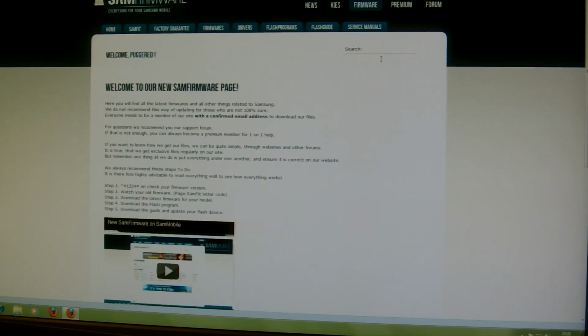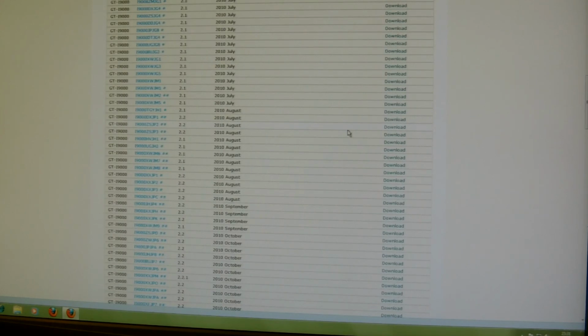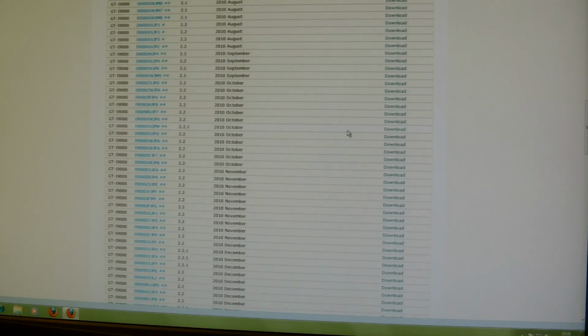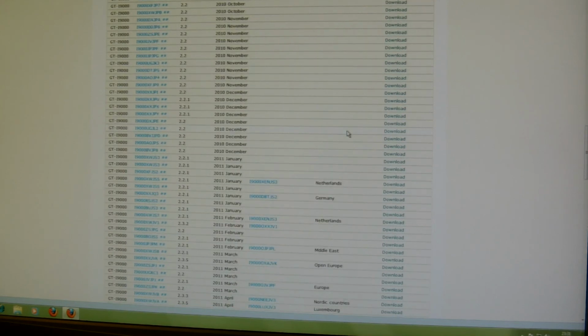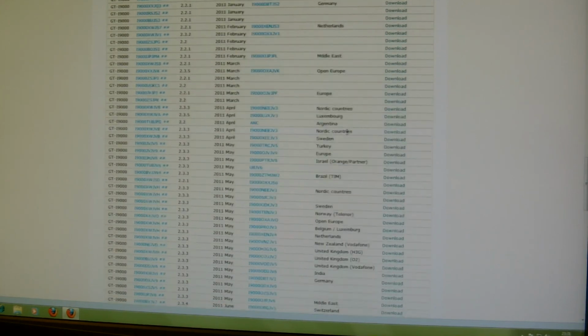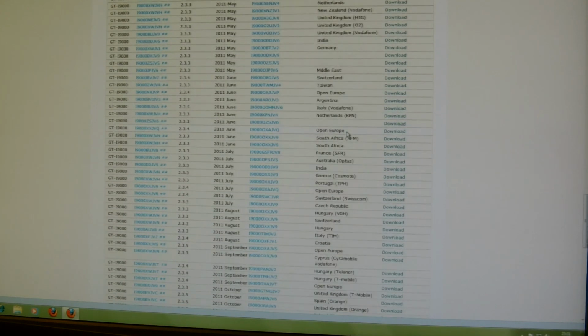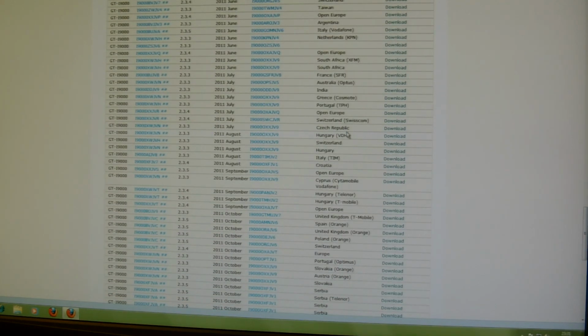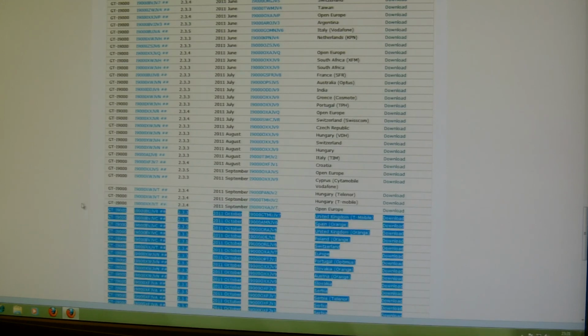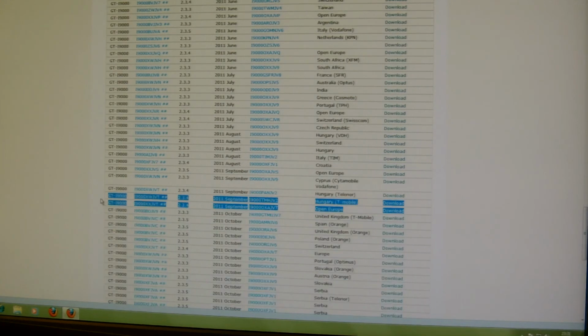So in the search bar, just type in i9000. And below will come up all the ROMs from Samsung that you can flash your phone with. If you look for the ROM that you require, all the countries are in here now. So you'll just need to scroll down until you find the firmware for the country that suits you best. I'm in the UK, so I'll download JVT, which is right there.